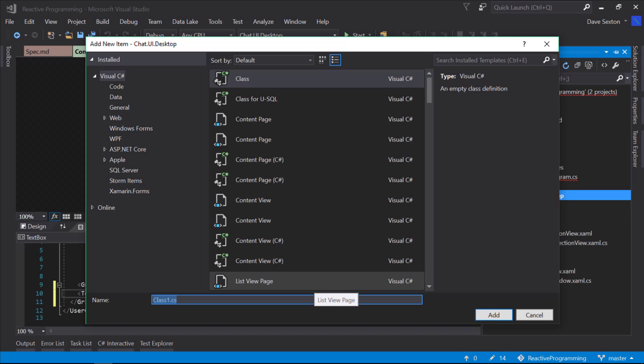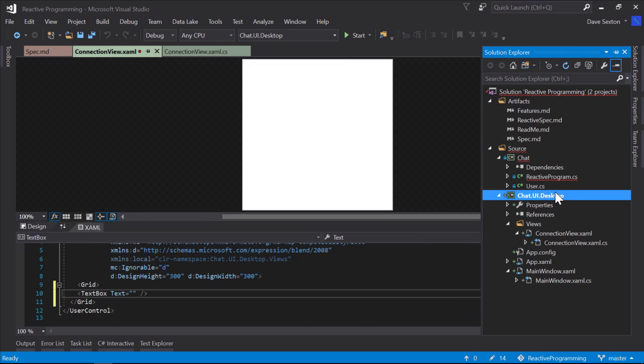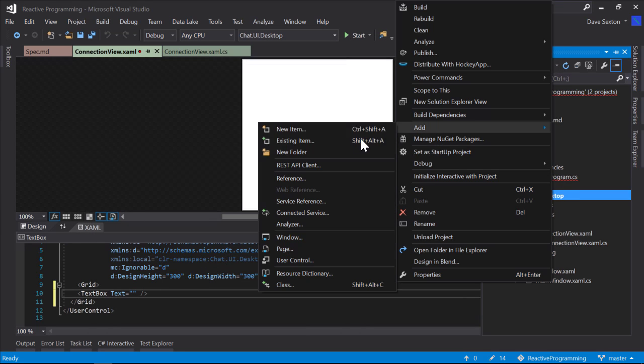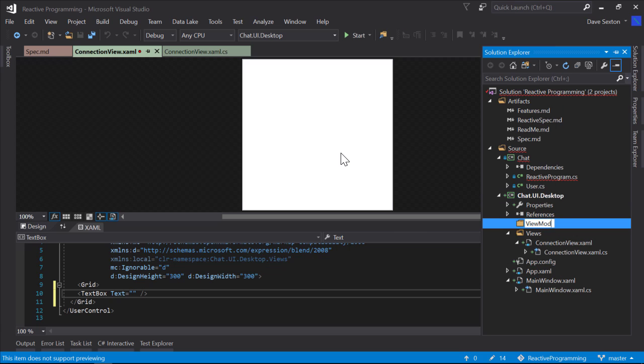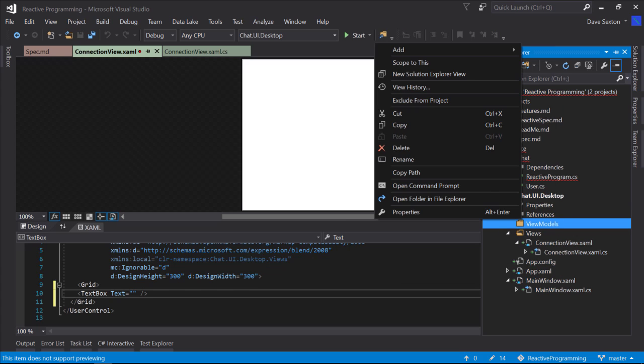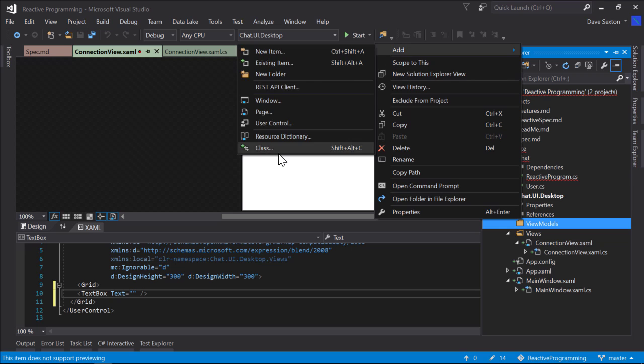Although I did say I wanted to design from the outside in, right? I'm kind of building from the outside in at the moment, but that's okay. Let's just do this one thing here. Connection view model. Oh, actually, I want to create a folder for view models first. Okay, and then we'll add connection view model here.